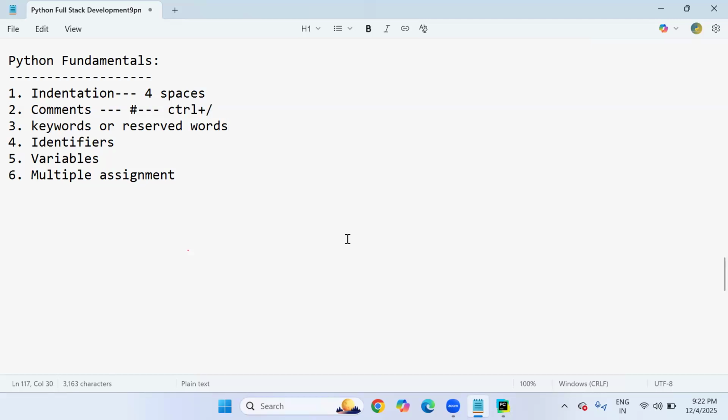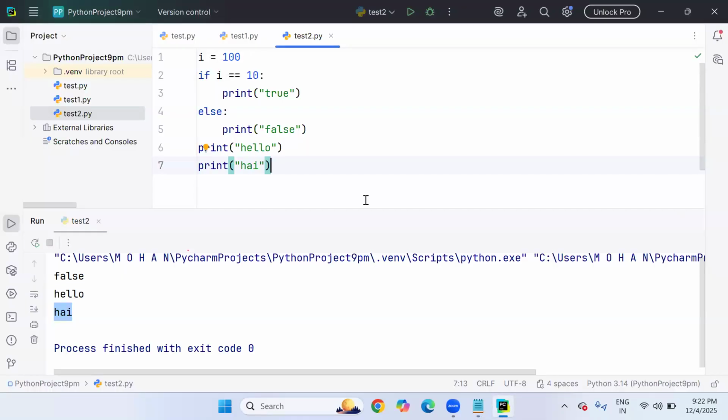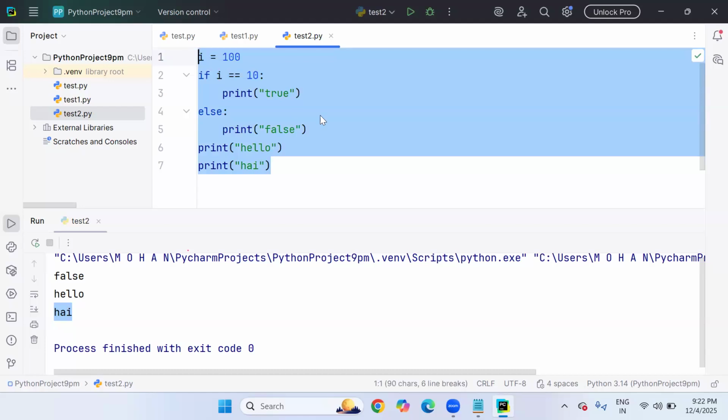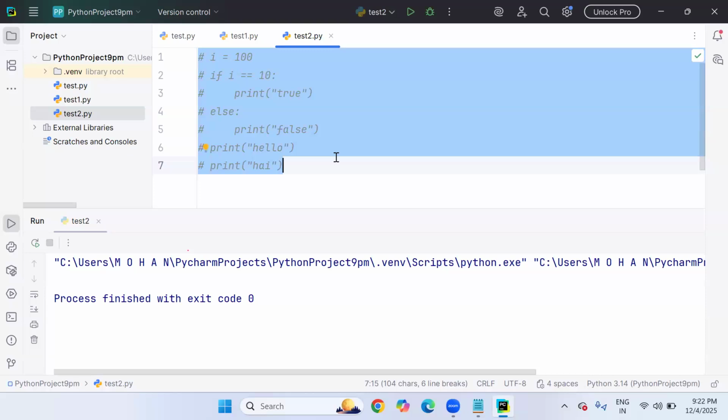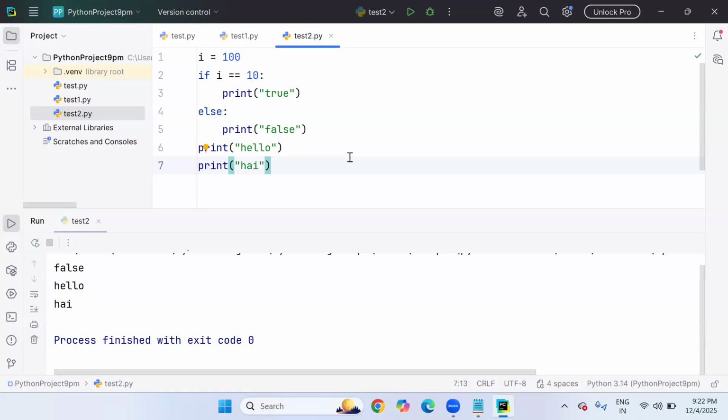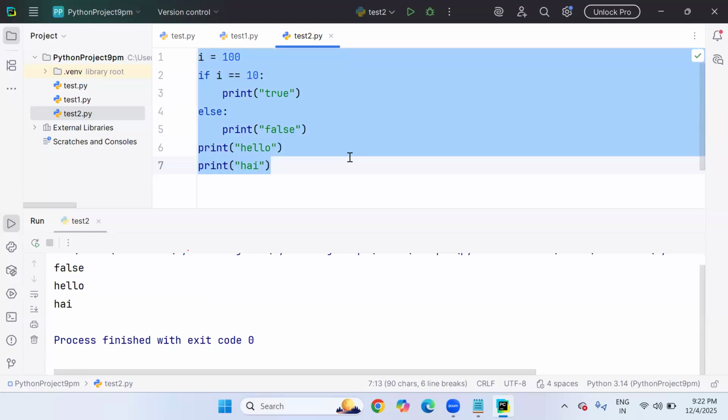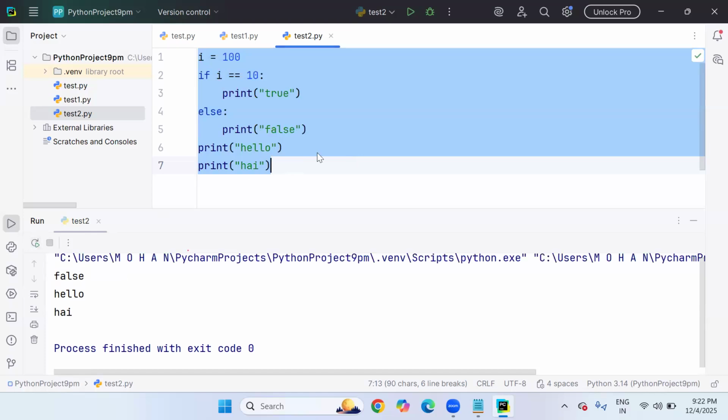Control+/. Select how many lines you want to keep in comment. All lines, you can put them into comments. For example, you can see the total program I'm selecting, Control+/. Automatically commented. No output is coming. Again, select all, Control+A. Again, Control+/, uncommented. Output is coming like this. So comment purpose, uncomment purpose, same. Control+/ to comment, again Control+/ to uncomment, like this.